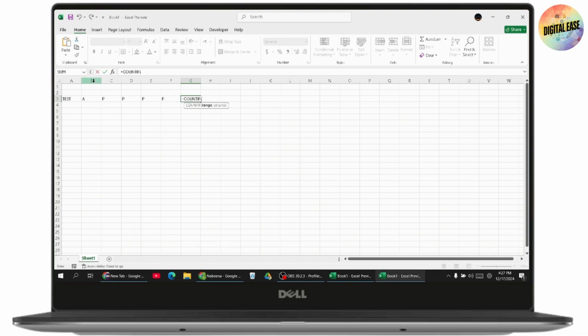So I'll just choose B3 and then F3, which is this one and this one. So enter B3 and then go with a colon and then enter F3. Or you can just enter it manually, B3 and then here F3. And once you enter it, you need to go with a comma and then enter the criteria. So I'll just enter P with inverted quotations and then close the bracket and hit enter.